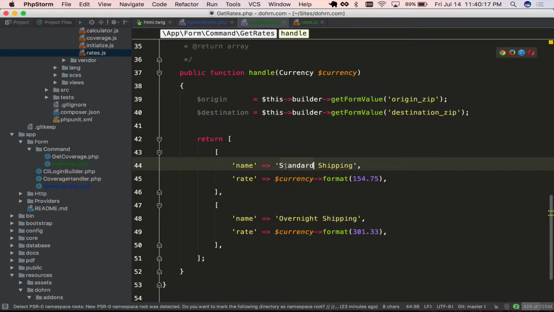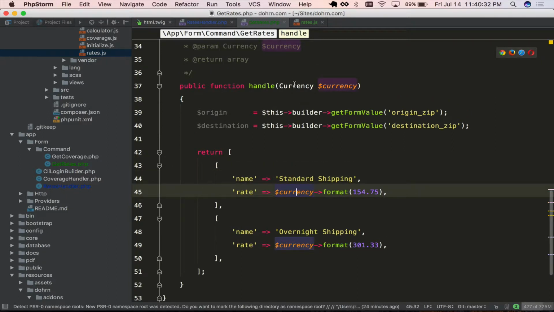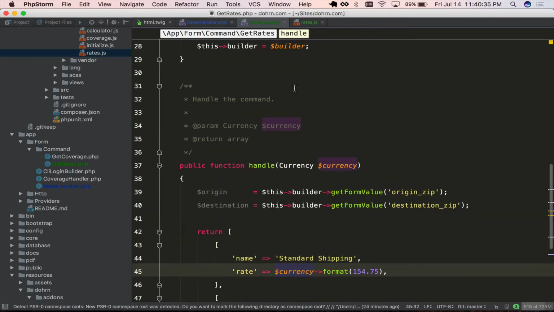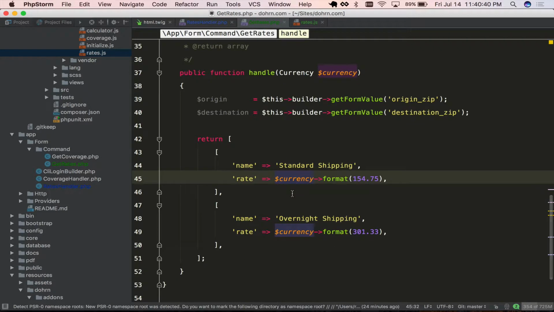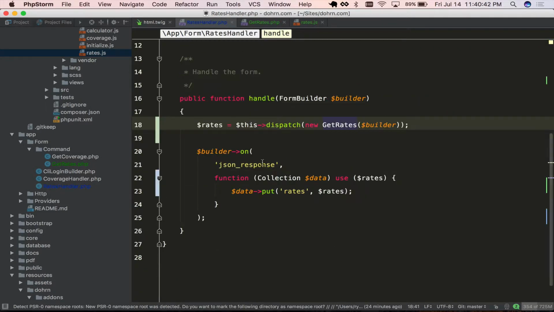And here I am simply mocking a return that you might see out in the wild. This could be anything, but for demonstration and simplicity, it's simply a name and the rate. And I'm using this currency helper from the Streams platform to show you how you can inject anything you need here, method injection. And we're passing that back to the handler as rates, and we are adding it to the JSON response as well. So this will be in the JSON along with the success message and any errors if there were validation.